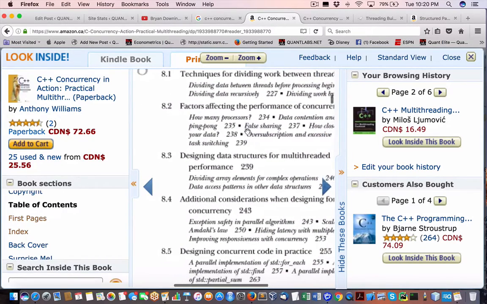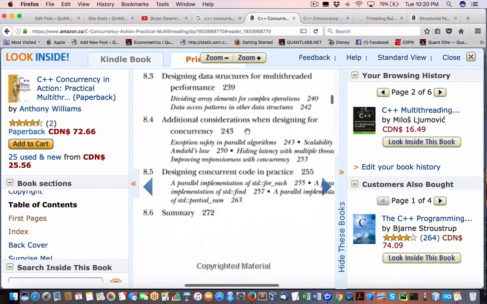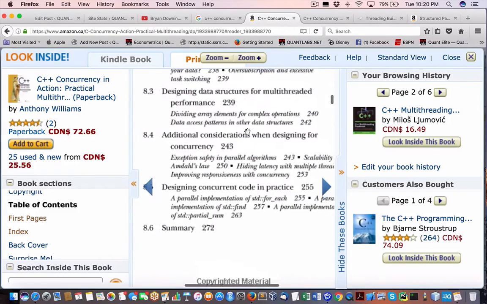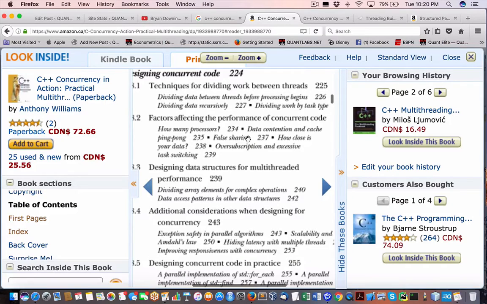Another one that's really important is chapter 8, designing concurrent code. Just trying to remember here. Oh, right. Depending upon how you want to write your strategy, you may want to split up your data into concurrent threads. Again, I'm not sure if this can be really useful for live trading strategies, but it could be useful for things like Monte Carlo simulations and that sort of thing.